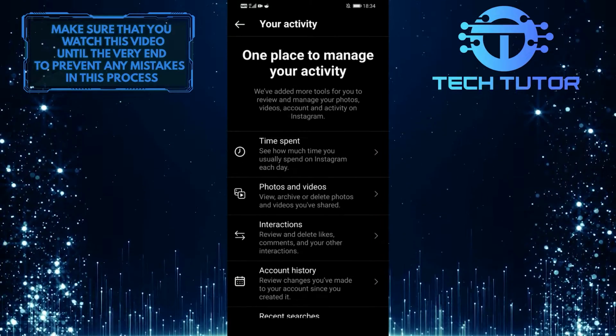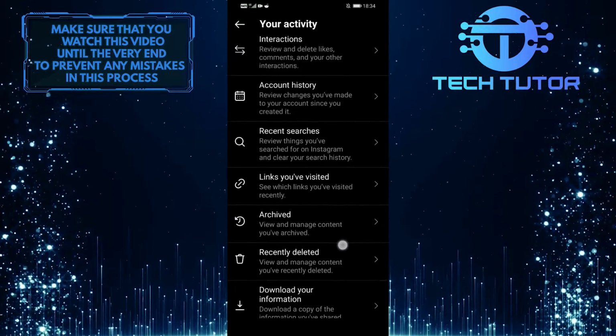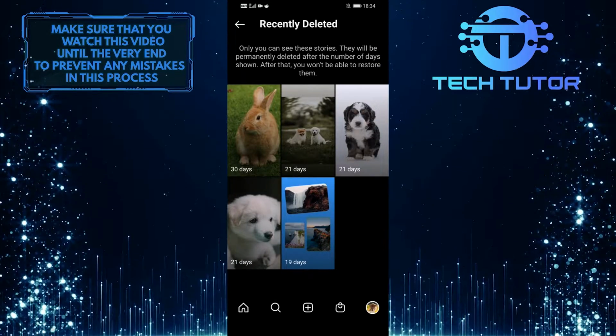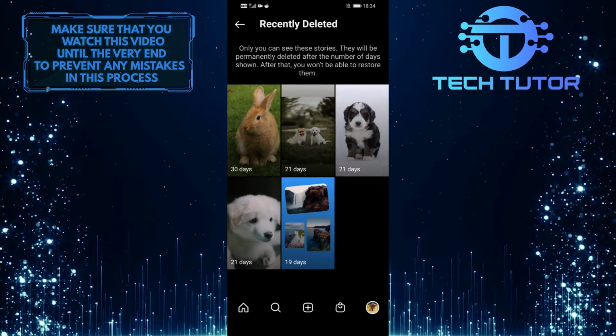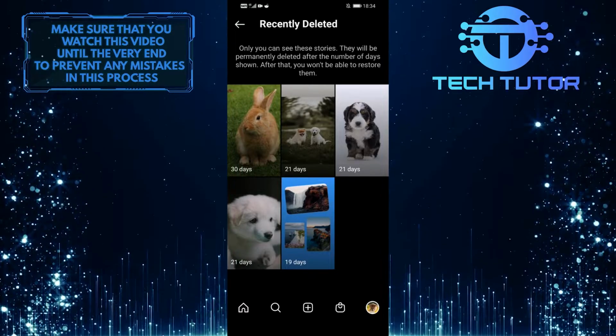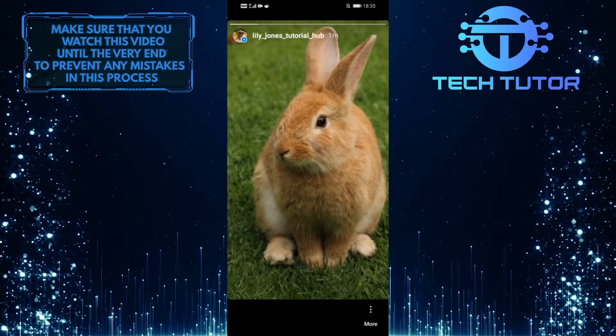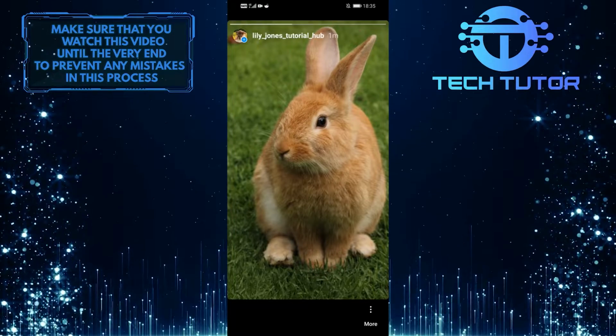So now what you want to do next is scroll down to the bottom of the page and tap on Recently Deleted. And it will show you all of the stories, posts, and other stuff that you've recently deleted on Instagram. Simply tap on the Instagram story that you want to restore and then tap on these three little dots at the bottom right corner of the screen.